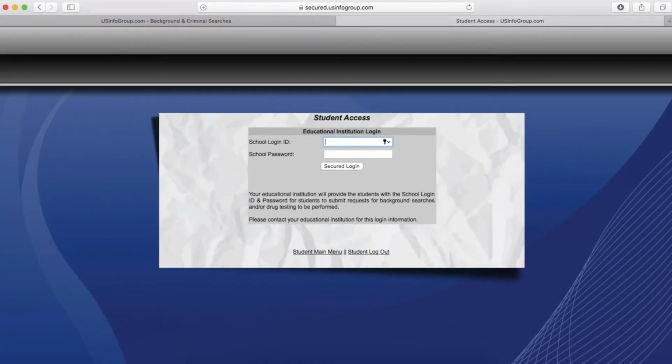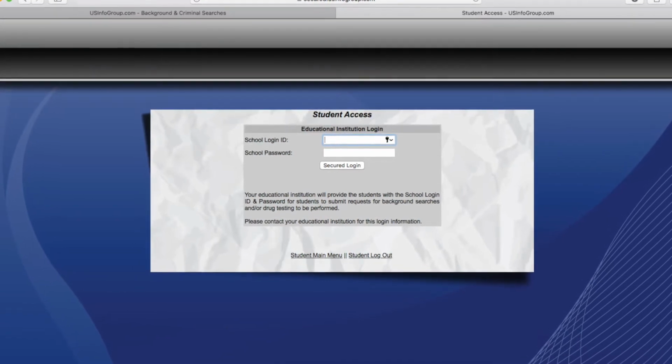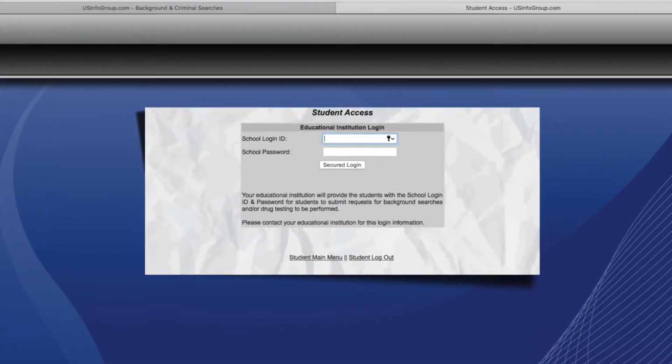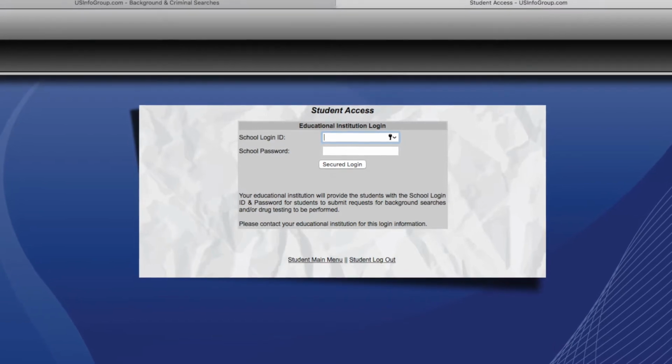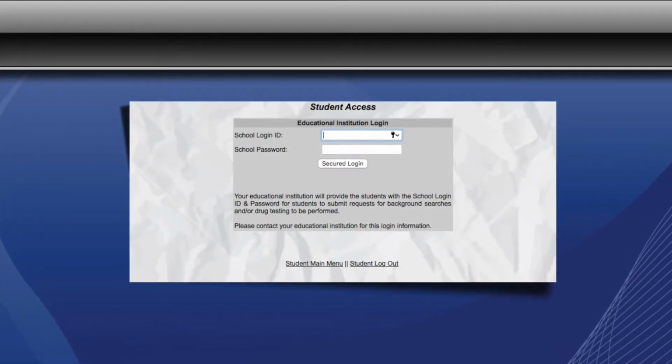You will need to log in using the school login ID and school password provided on the instructions for completing a background check link. Then continue with the application process.